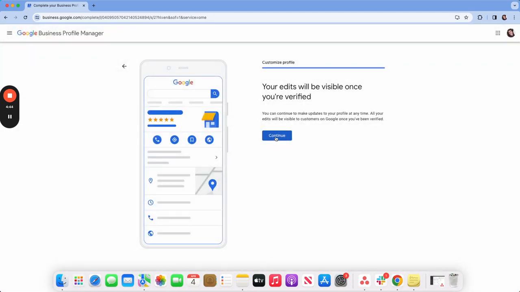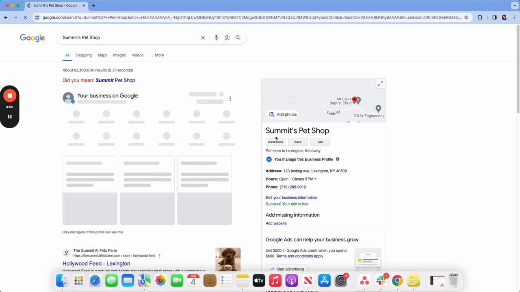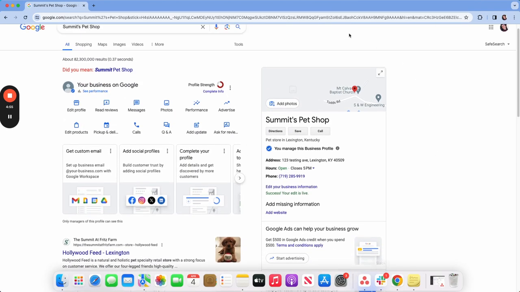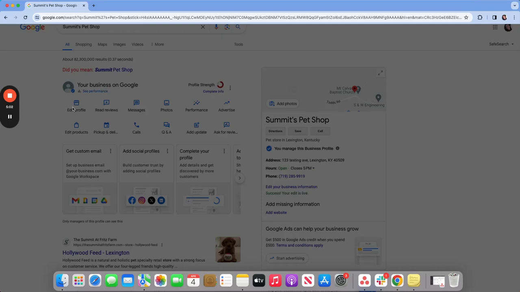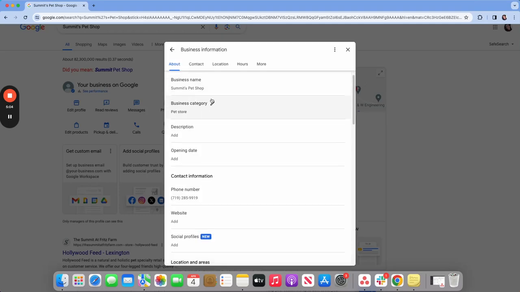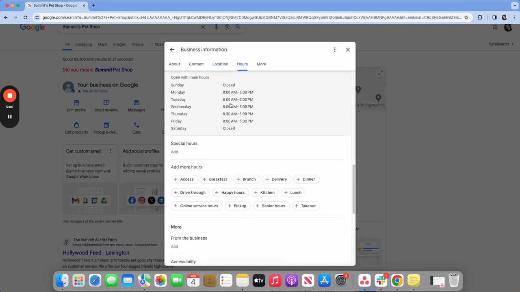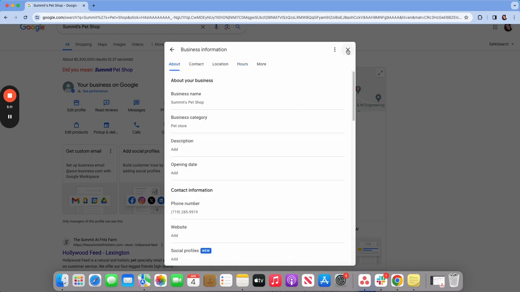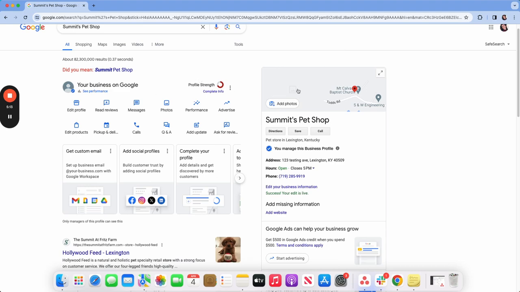All right, now it's telling me that all of my edits to my new profile will be visible once I'm verified, so I'm going to hit continue. And as you can see, we have now created a business profile right here. We'll need to add photos, and we will need to go through and hit edit profile and optimize all of these categories right here. But we will make a new video about that. So for now, congratulations, you have just created your first Google business profile.